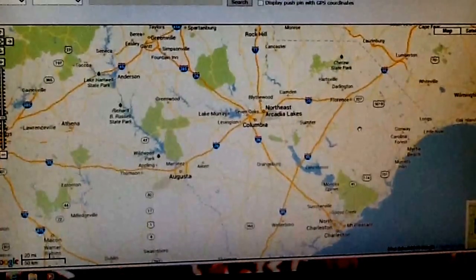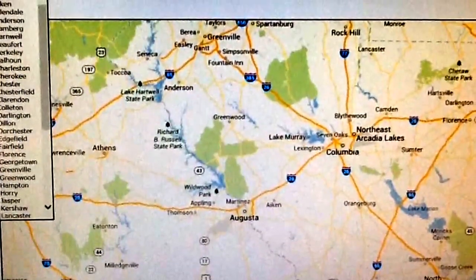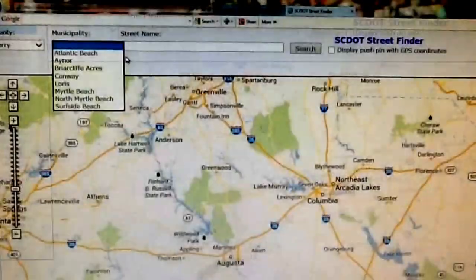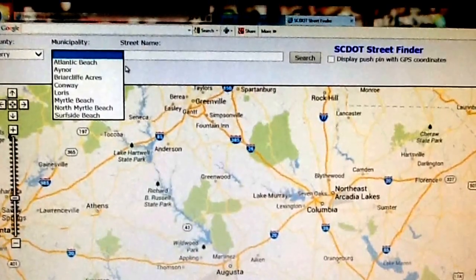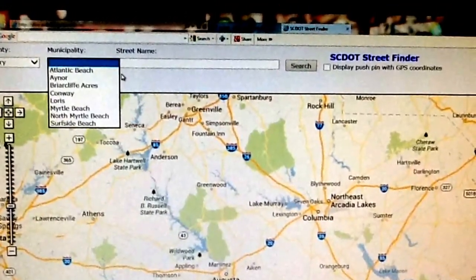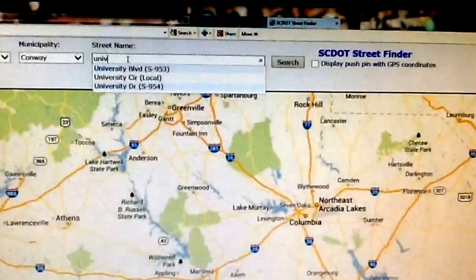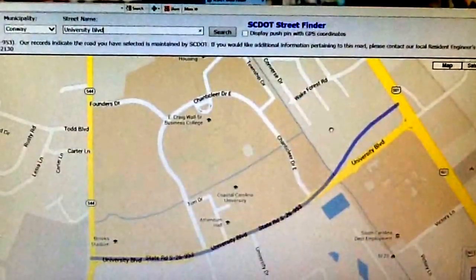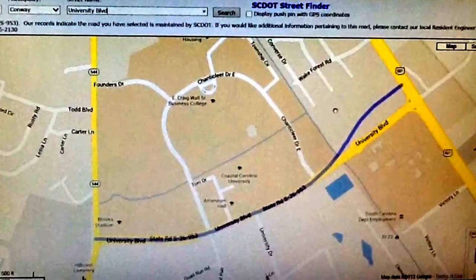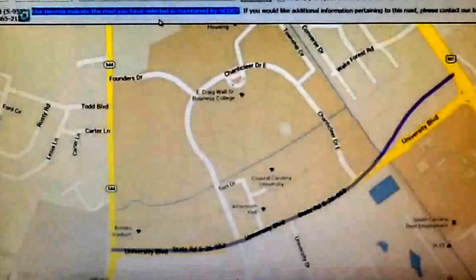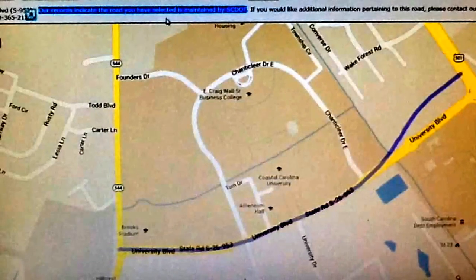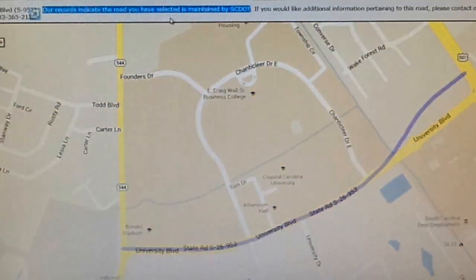It will then take you to a map of South Carolina. Once you are here, select the county you want. In this case, I have selected Horry County. After choosing the county, you will then choose the municipality or the town in which you want. Once you have done so, now type in a street name. In this case, I've selected Conway as the municipality and University Boulevard as the street. It will then tell you, where it is highlighted blue, whether or not the street you have selected is maintained by the South Carolina Department of Transportation.